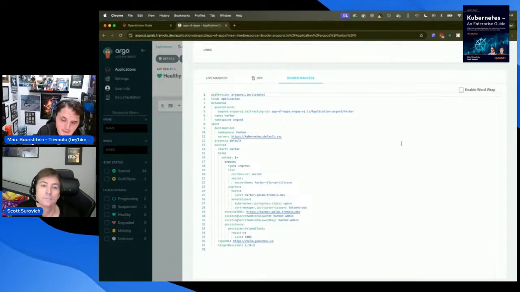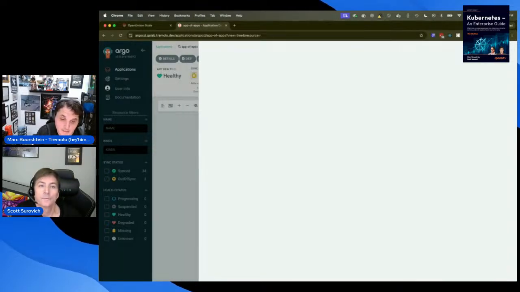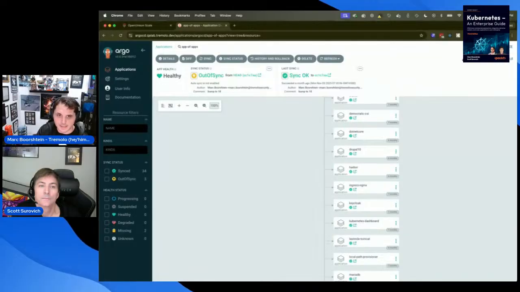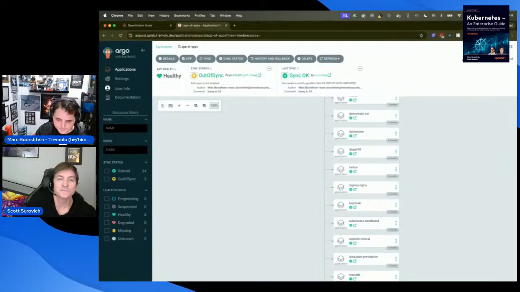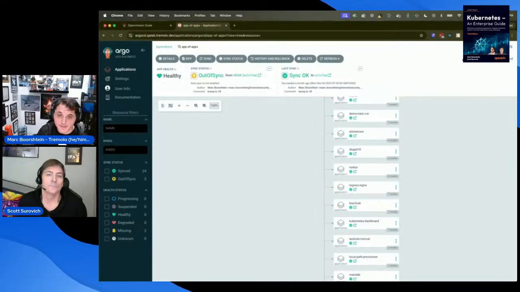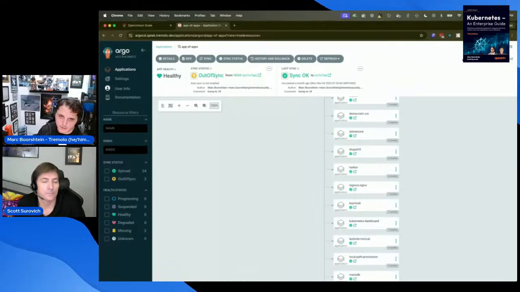I like this method when you're doing single tenant, right? This is a single tenant. I've got an app of apps that syncs in all my applications. Good to go. If you're doing multi-tenant, absolutely use the application set paradigm. Even if you only have one cluster, use an application set. It's way better to manage, way easier to manage.